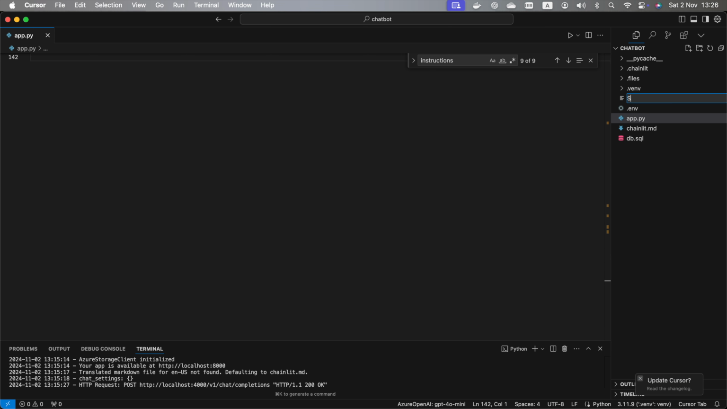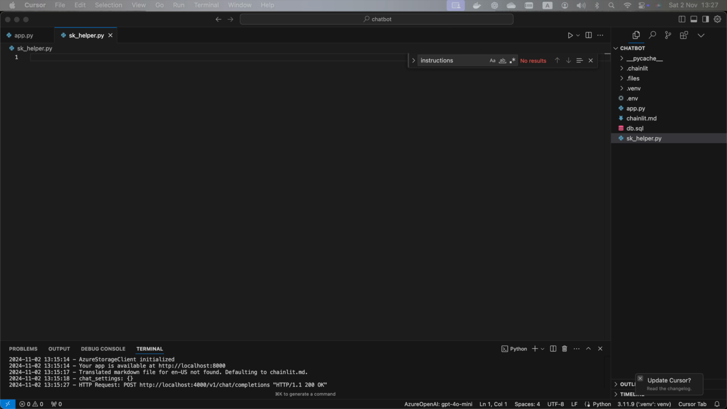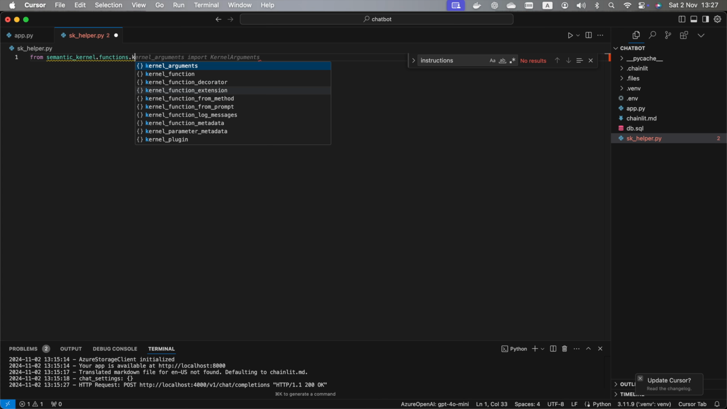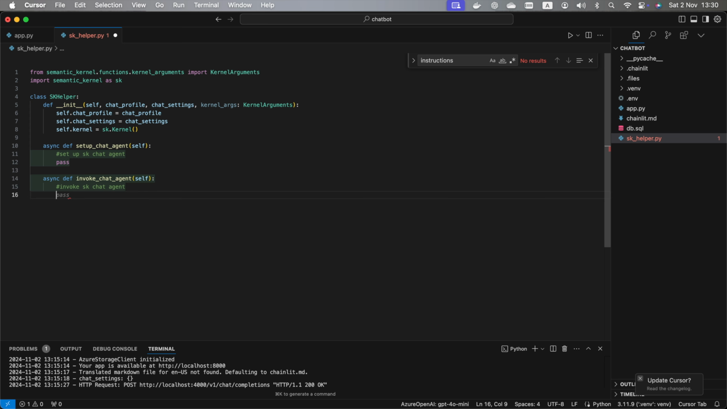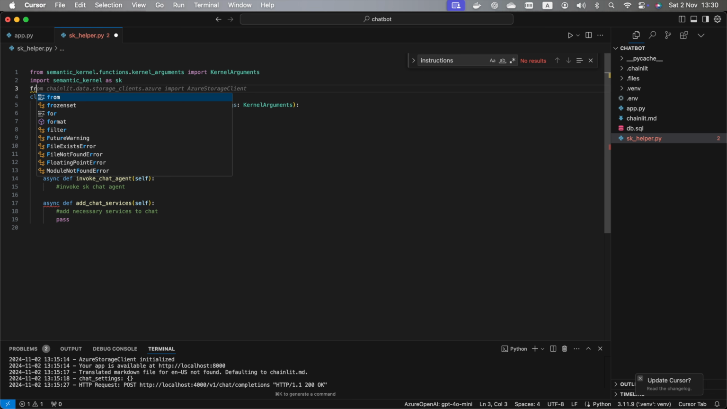The first thing we need to do is create a new file. This will be the home for our Semantic Kernel helper, where we'll organize everything related to our chat agents. Within this file, we'll set up a new class. This class will contain several methods crucial for implementing our chat agents, starting with adding services.